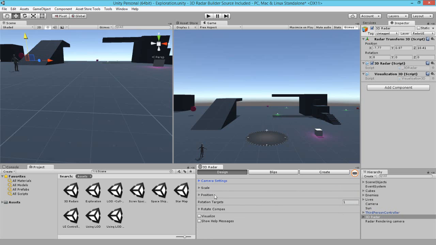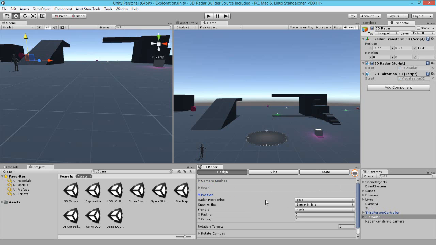Alright, and then next we'll move to the position settings. And as is with the 2D radar builder, you can now do 9-point snapping or choose between manual or snapping. We're currently using the snapping function here, which allows us to do the 9-point snapping. So now we can actually move our radar to the top left, top right, bottom left, bottom right, top middle, bottom middle, left middle, right middle, or the center of the screen. We can also change the orientation of the radar.